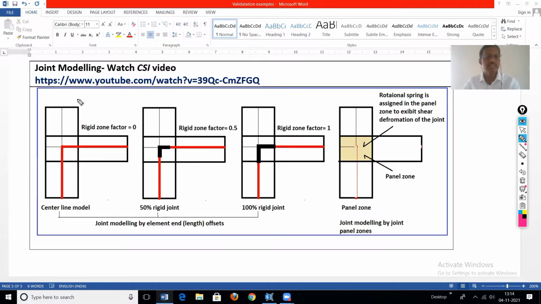Now in the first figure, this is the center line of the column and this is the center line of a beam. The distance between the center line of the column to the inner face of the column is called the end offset. So this is the end offset for the beam. Similarly, this is the center line of the beam and this is the bottom face of the beam, and this distance is the end offset for the column. So these are the two end offsets.